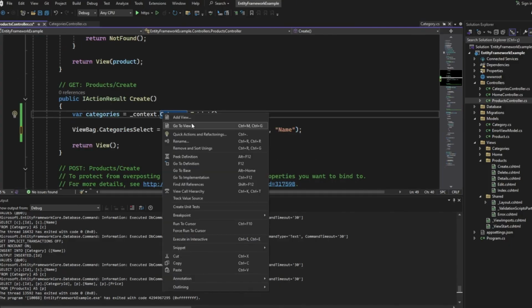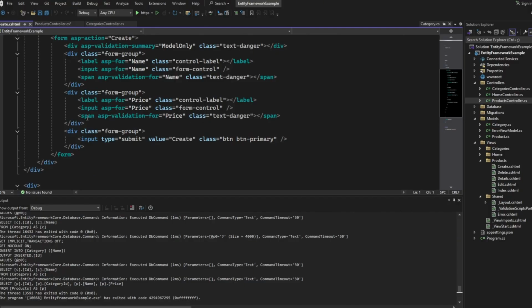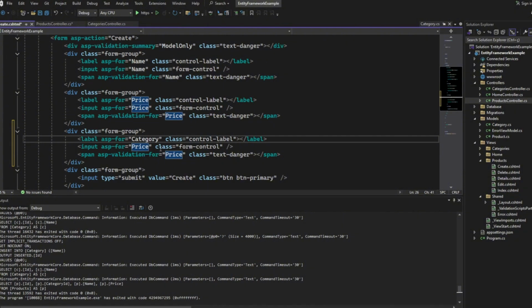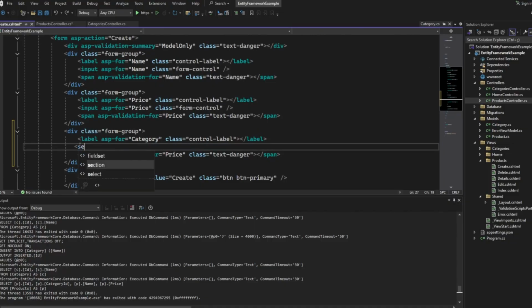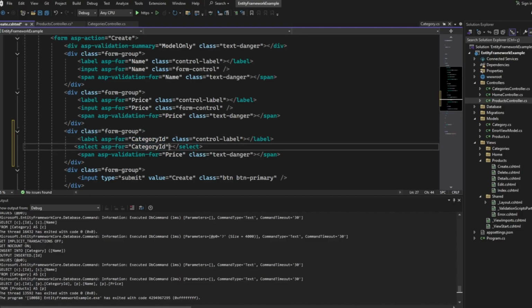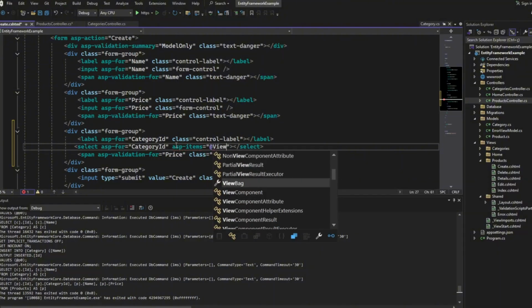Let's go to the create view. Go to view. Let's copy this tag helper. Let's say category ID. Let's have a select here with the asp-for category ID. Category ID. Let's say the items is asp-items. And here we have our view bag.